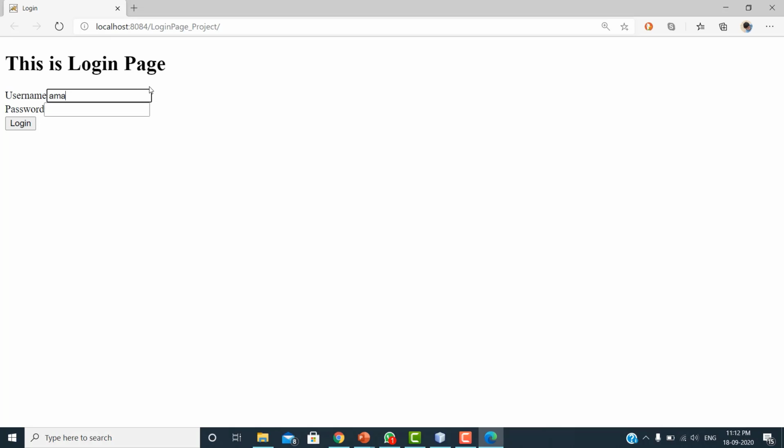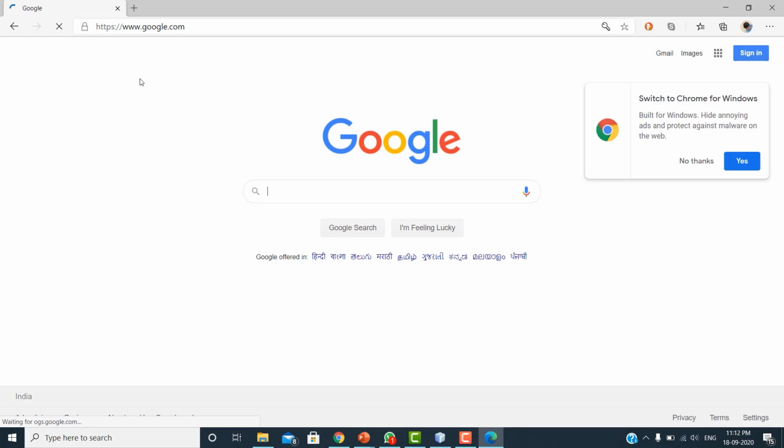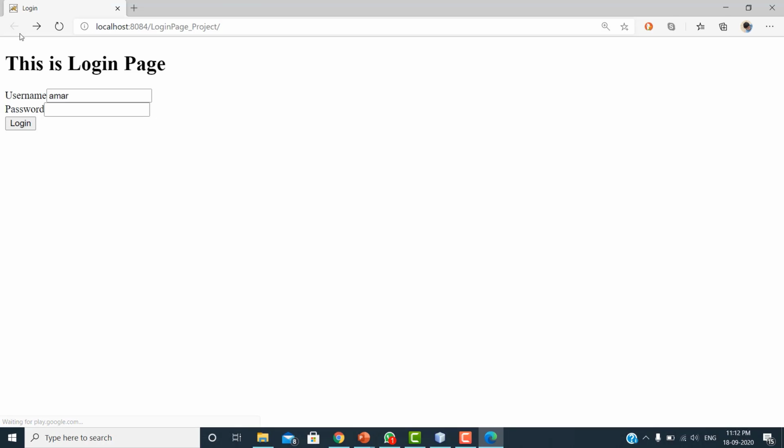So write your username and password. Amar, my password is Amar. Login. See, now it has successfully navigated to google.com. Okay, if you enter the wrong username and password, we will see what happens. So it will come back to the index.html page.